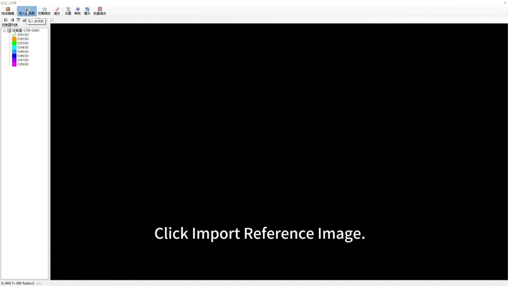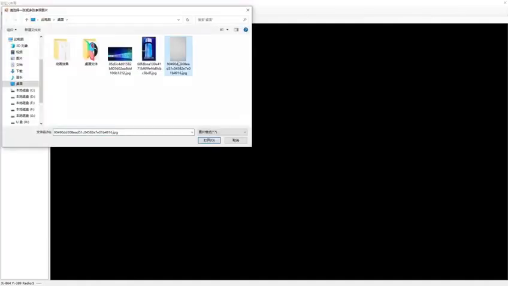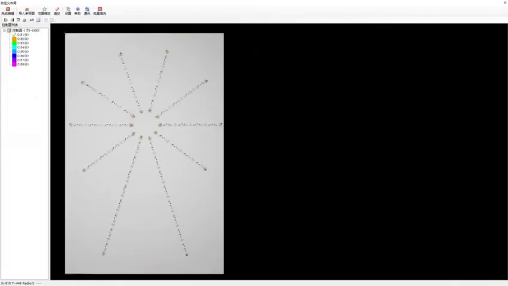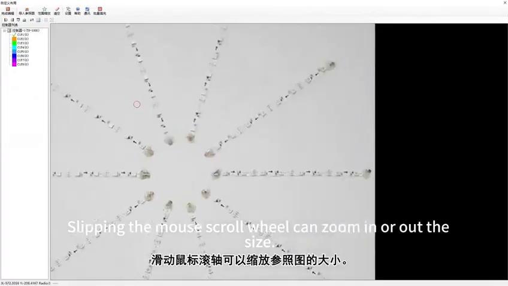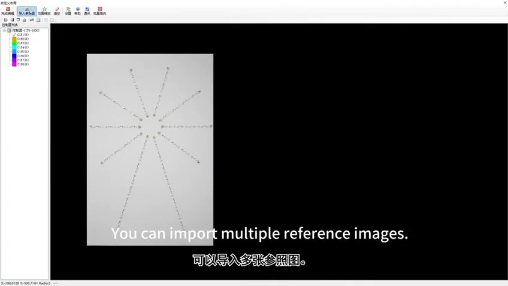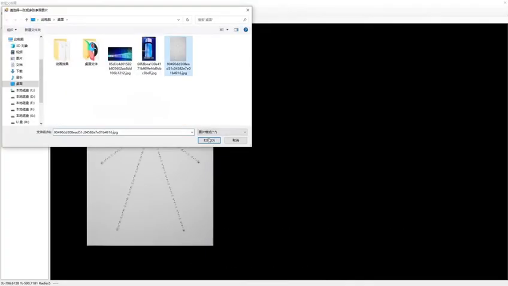Click Import Reference Image. Click the left mouse button to determine the position. Scrolling the mouse wheel can zoom in or out the size. You can import multiple reference images.